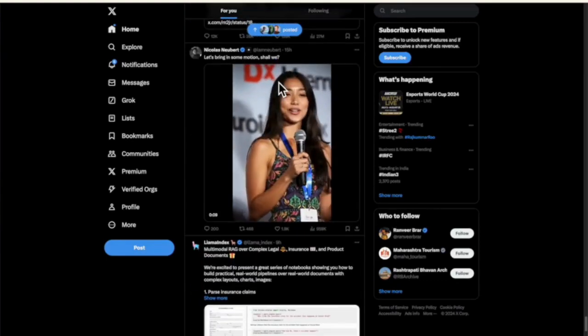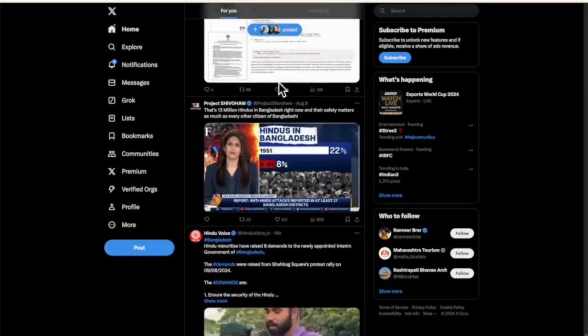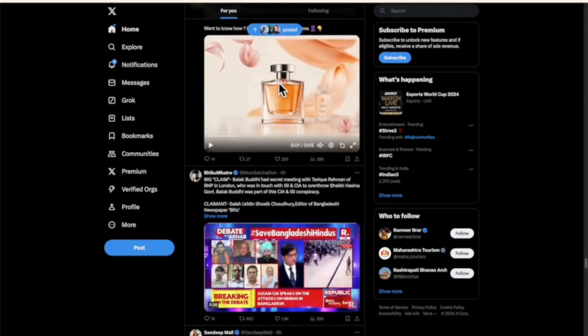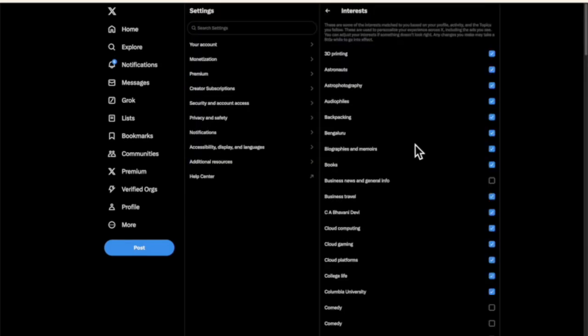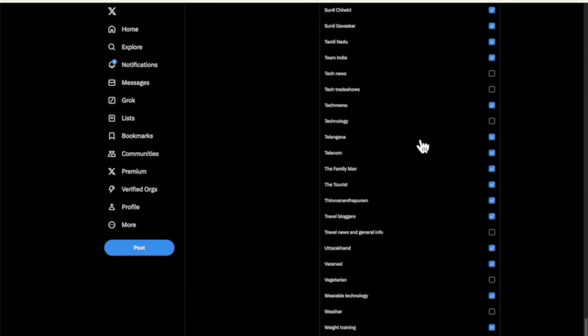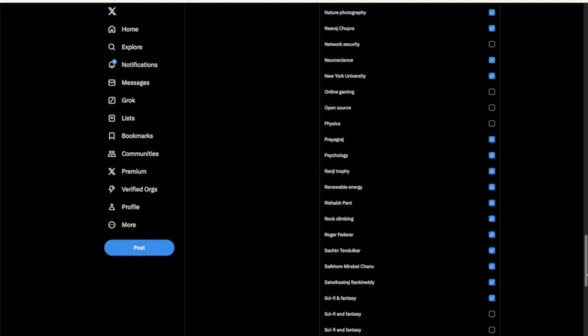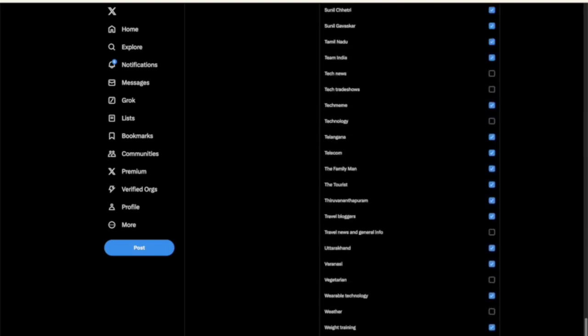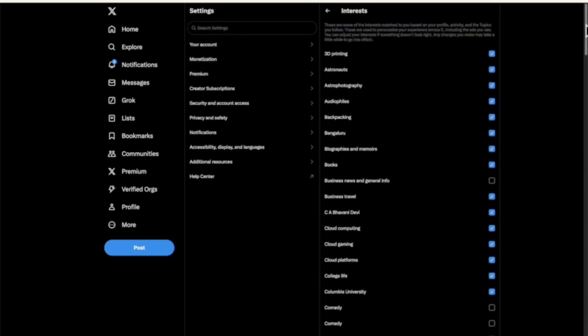Hello, friends. Is your Twitter feed filled with random content because you clicked on a very specific thing once last week? Now you can fix it. You need to go to your Twitter interest page, and you will see a lot of checkboxes there. Twitter thinks that you are interested in these topics. You randomly clicked on it for a certain day, but Twitter will keep showing you this content aggressively.